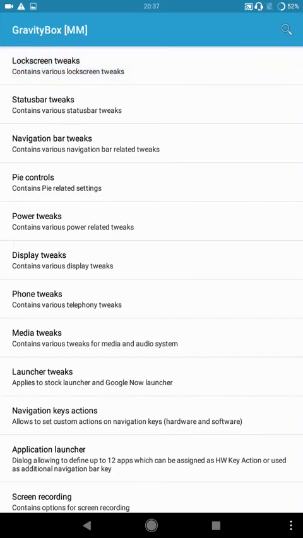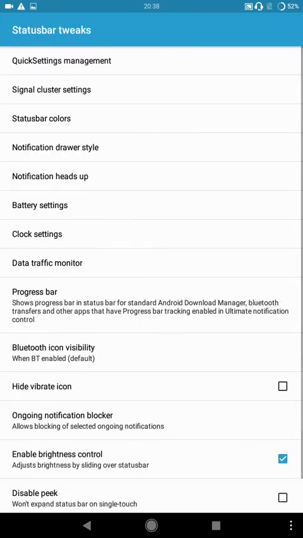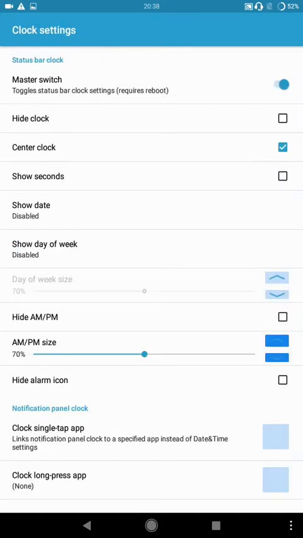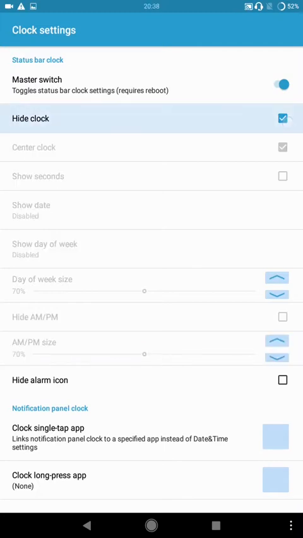There are many versions of this, like Gravity Box L for Lollipop, Gravity Box MM for Marshmallow, Gravity Box O for Oreo, and Gravity Box KK for Kit Kat. So just install that, which is for your Android version. Then you can just go here and tweak it. Let me show you one. Like I go to status bar tweaks, then I will go to clock settings, then I will go over here. I will click on hide clock. You can see clock is now hidden.